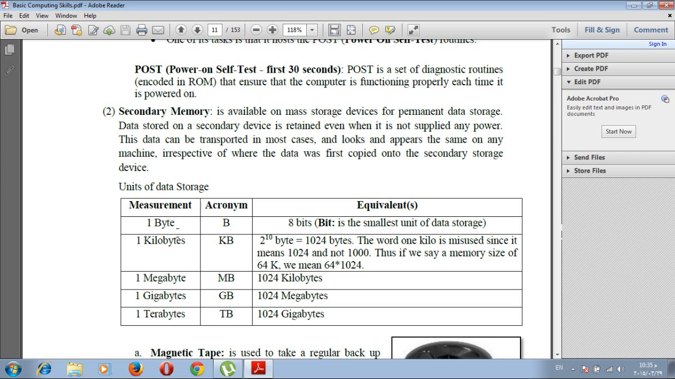Just like, let us say, flash memory, external hard memory, and we have also the hard disk, and we have CDs, many types of secondary memory we are using in our daily life.